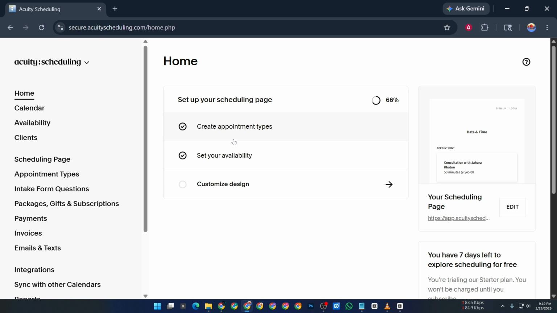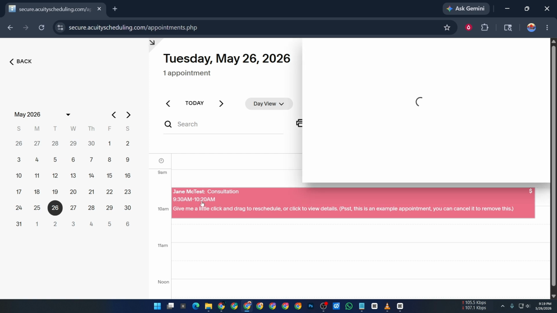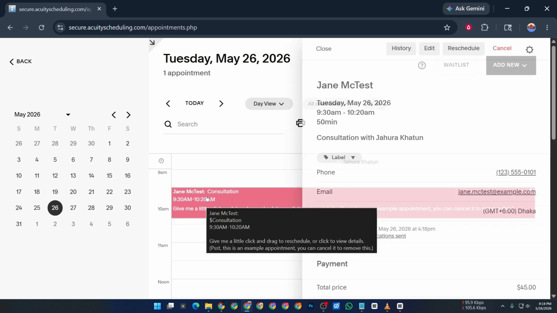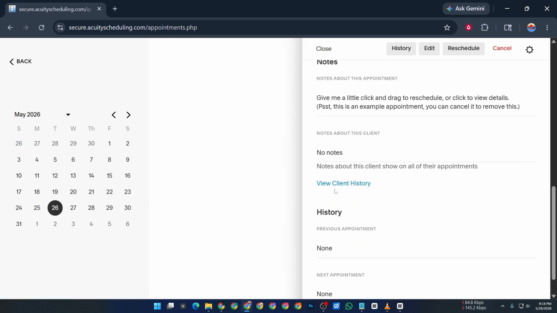Once you're inside, click on the Calendar section from the left side menu. This is where all your scheduled appointments are displayed. Now locate the appointment you want to cancel. You can browse by date or use the search feature if you have many bookings. Once you find the appointment, click on it to open the booking details.